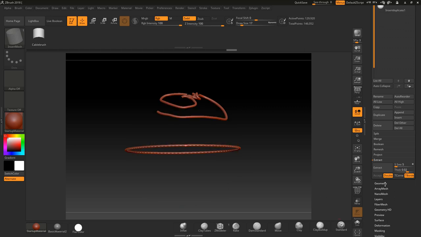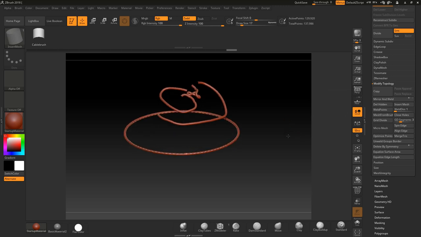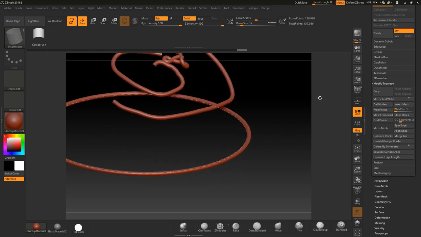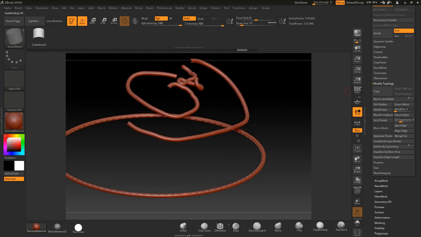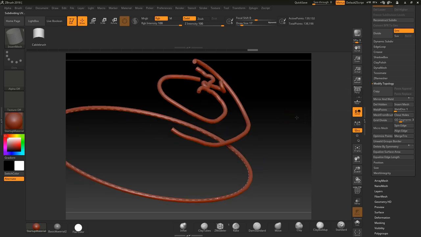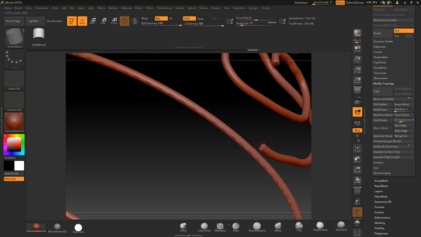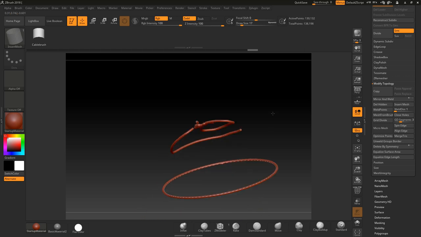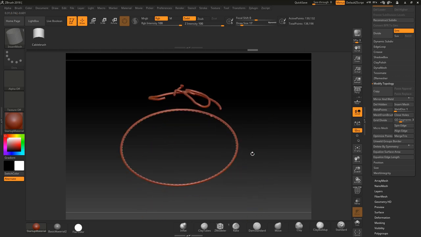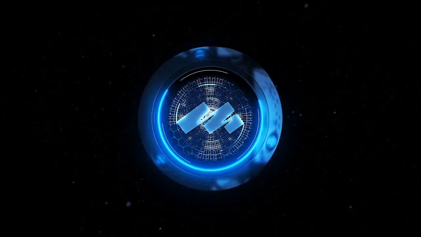I can go into geometry, modify geometry, delete hidden. And now you have those curves on their own, which of course you can subdivide up. You can also go and close the holes as well. So if I click close holes, now you'll see that all the holes at the end are all sealed up. Okay, so a little bit of a course there on curve on surface brushes, using the insert brush to convert it to a curve on surface brush.